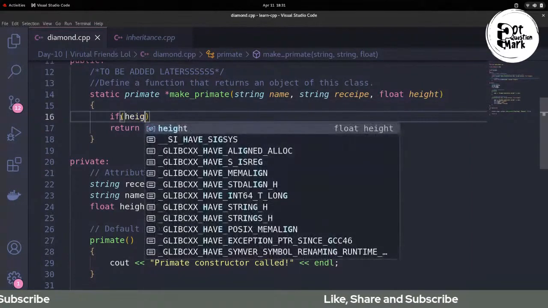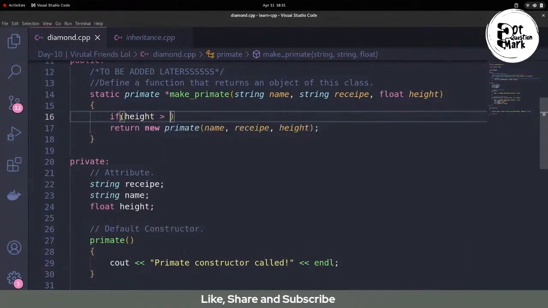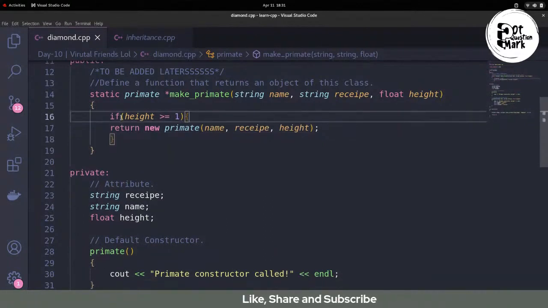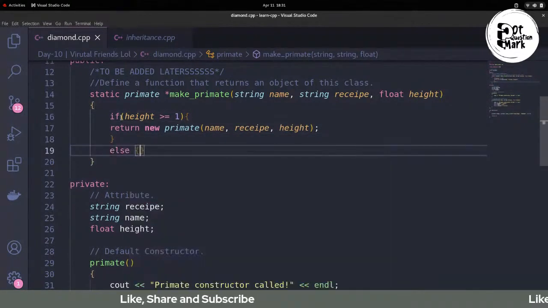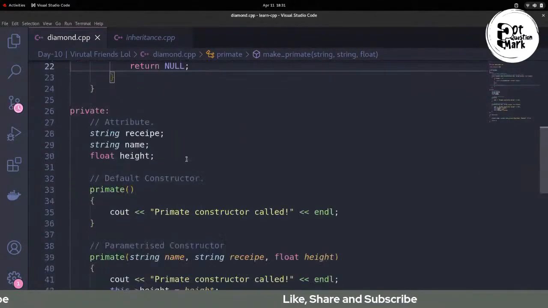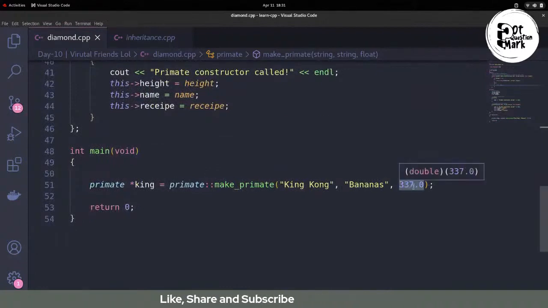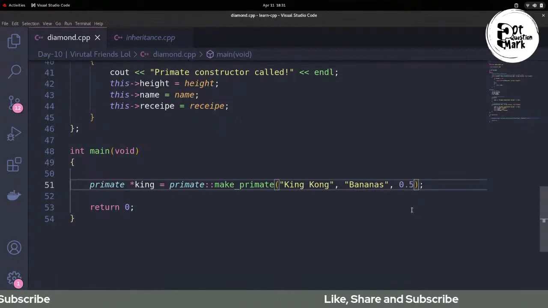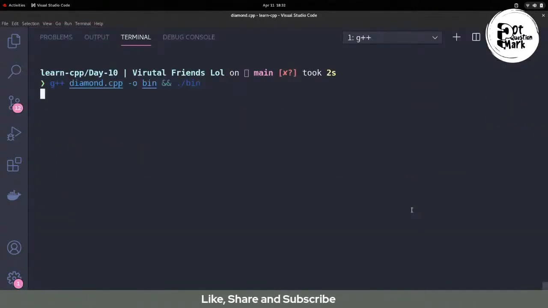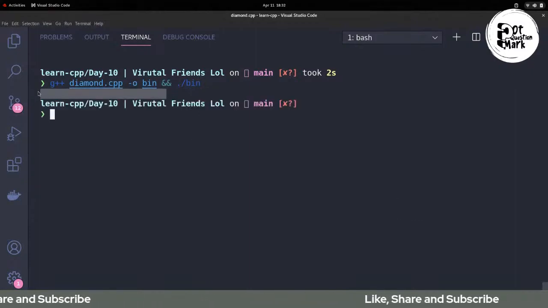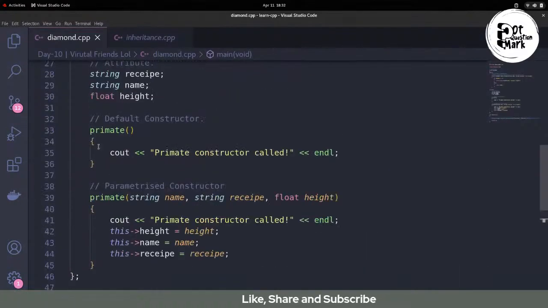If height, now we know that any primate at least 1 meter का होगा. So if it is greater than equal to 1, then return this. Only then allow object creation, else return null. So अब देखते हैं क्या हो रहा है. Now till now this method was working fine. So very quickly I'm just going to make it let's say my monkey is 0.5 meters tall, and now if I try to create a function, it should give me, okay, it printed nothing. It printed nothing because constructor call ही नहीं हुआ.